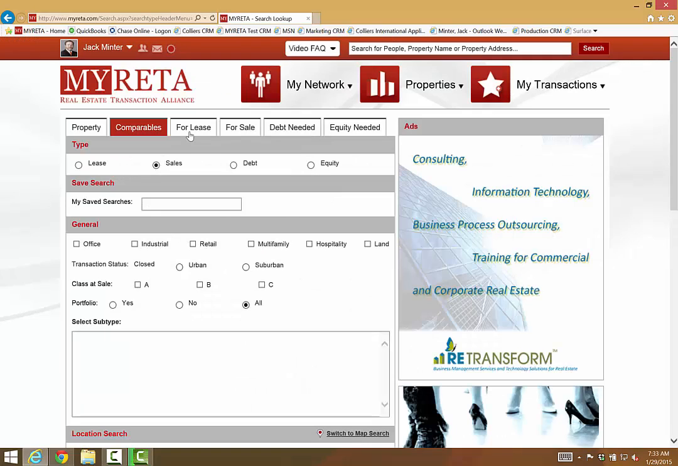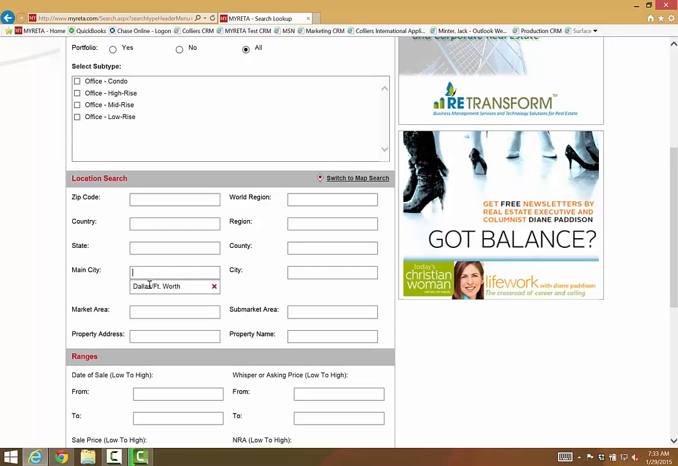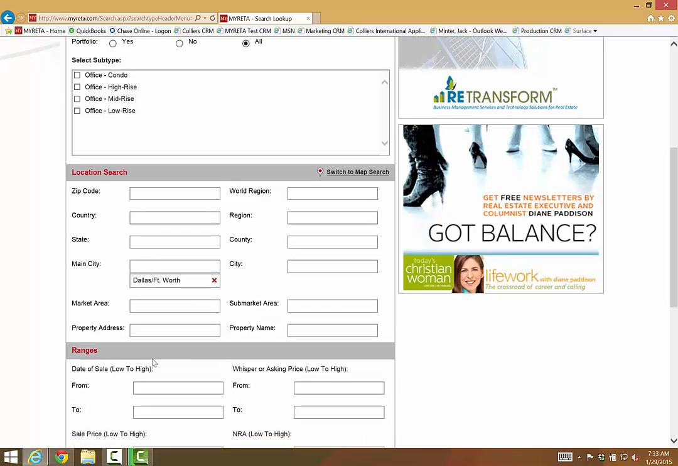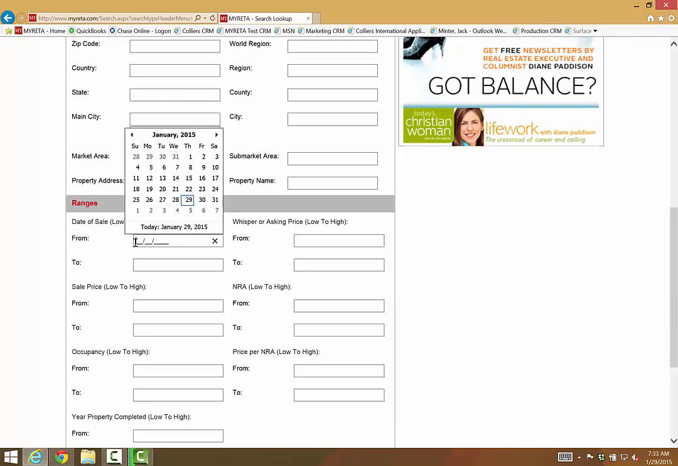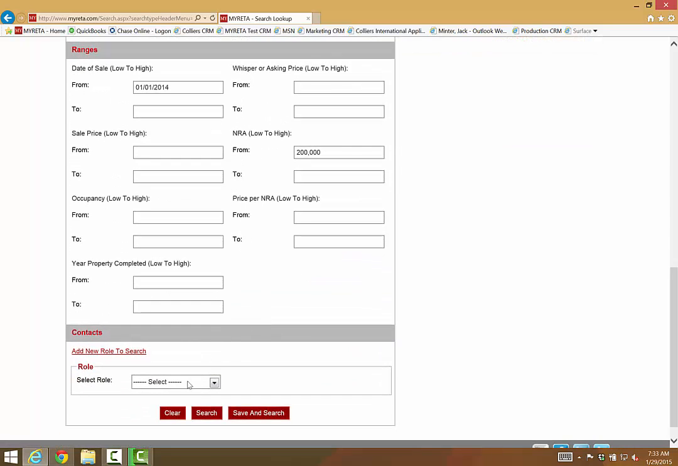You can also do for lease, or if they're for sale, or if they're debt needed or equity needed. And you can look up properties here as well. We're going to look up office. We're going to put the main city, Dallas. And then we're going to go down and we'll put, let's say, 01/01/2014 for the date, and then let's do properties that are over, say, 200,000 feet. That way we won't get a lot of them. We'll get enough to have a report.